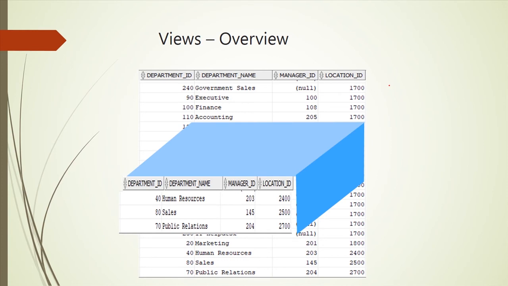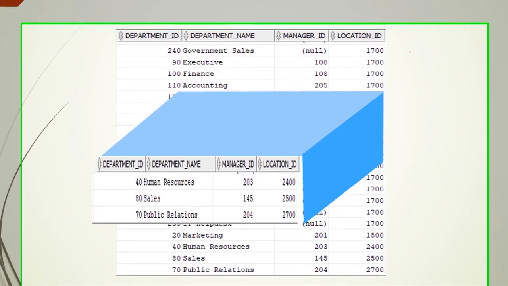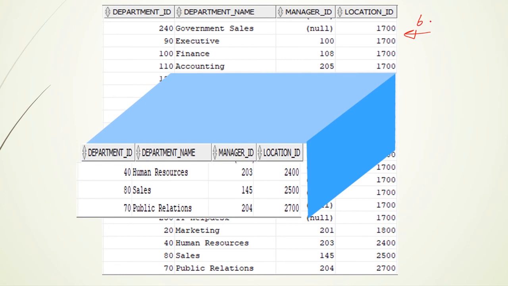Let's have a look at this graph to understand exactly what a view is. This is the base table, which is in this case the departments table. It contains department ID, department name, manager ID, and location ID columns, and a list of records, as we can see. We can create a view, for example, to retrieve only department 40, department 80, department 70. So the view in this case is just a window to specific records from the base table, or from the departments table in this case.